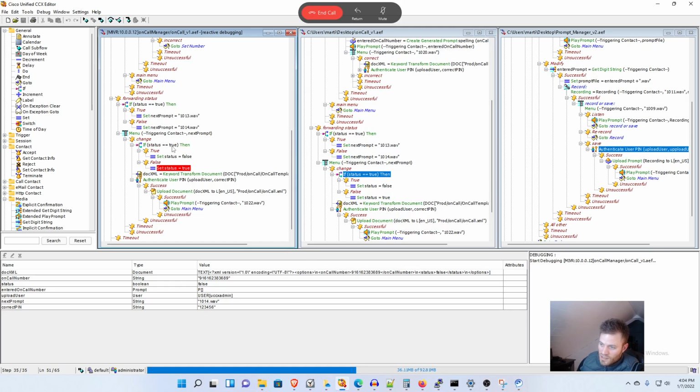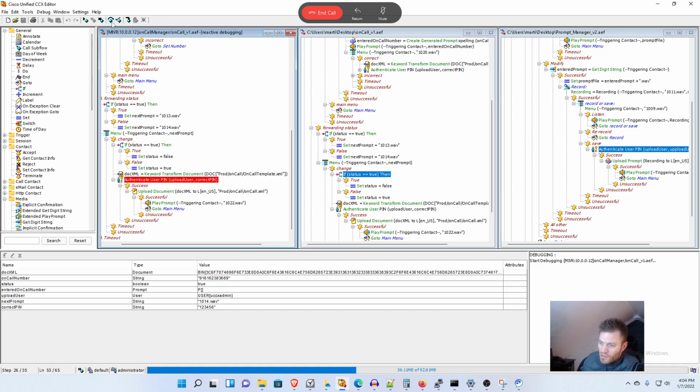Okay, and it checked is the status true, and that's not true, so it went to false. So then it's setting the status to false. Now it's going to authenticate and upload.